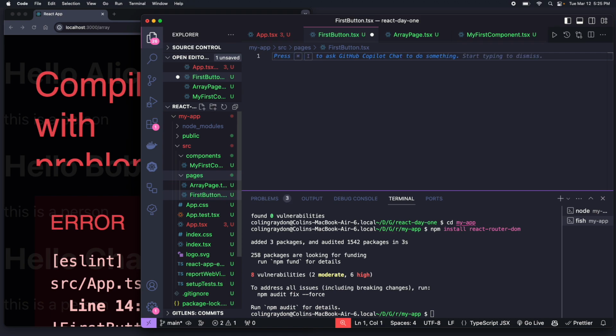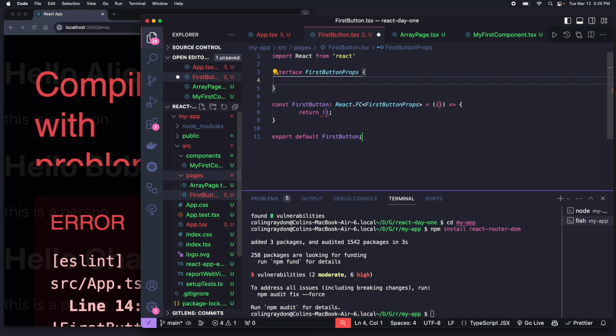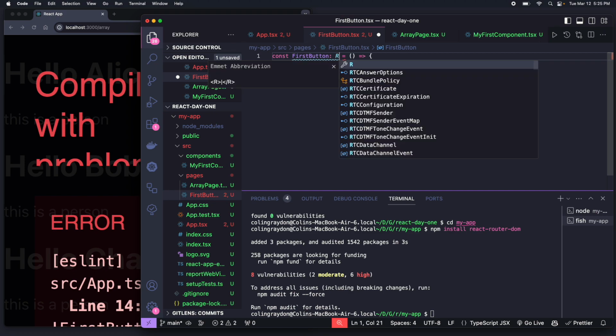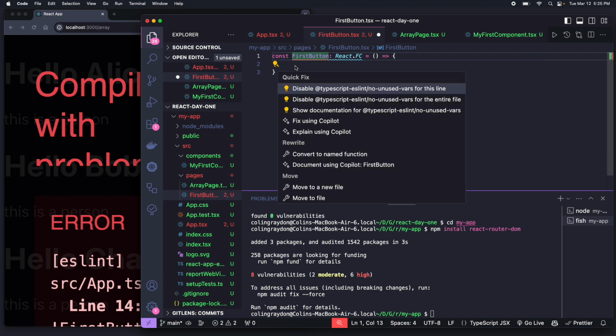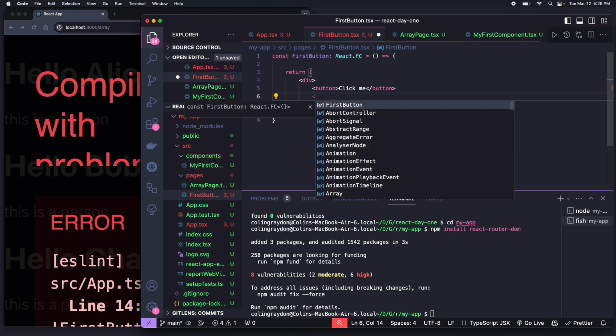I'm going to show you guys this once, and then I'm never going to do it again because we're learning. There's something called snippets that you can get, and I can just type RH, and it gives me exactly what I need to be able to make this component. That said, because we're learning, I'm not going to be doing that. Const first button. So first button is a React functional component. And first button will be a button, click me, and a counter.